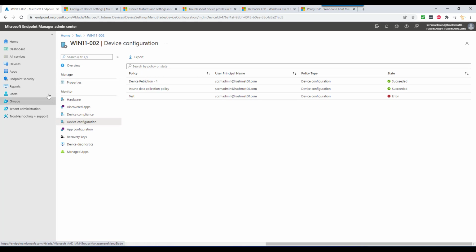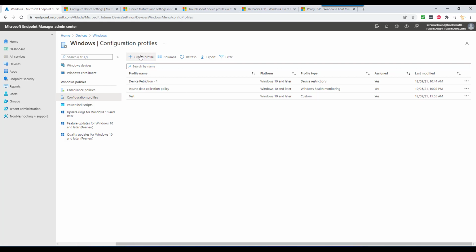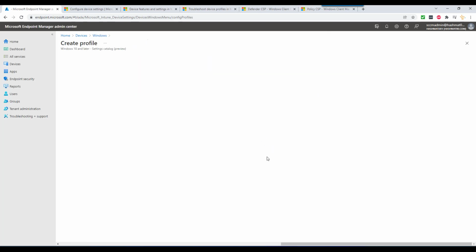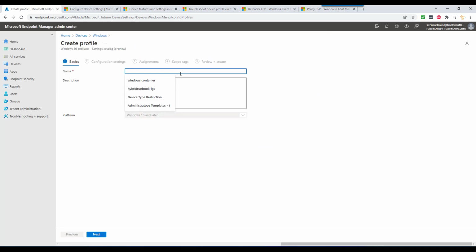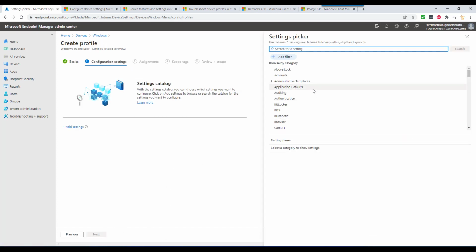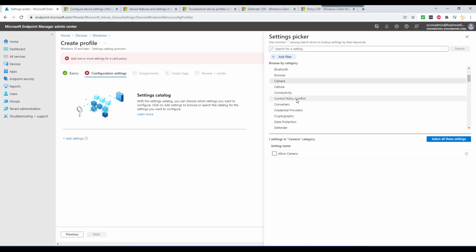And let me go back to device, Windows, configuration profiles, and then regarding the settings, that is also another option. It's in preview. Let's check what it has. If you add the settings, we see browse by categories, BITS, camera, for example. Let's select it, double click. Okay. Now if you click allow camera, it gives allowed or not allowed. These are other settings in Microsoft that are now in preview.